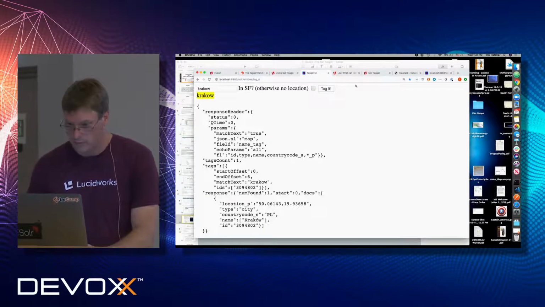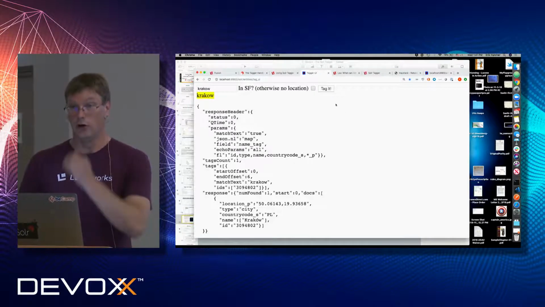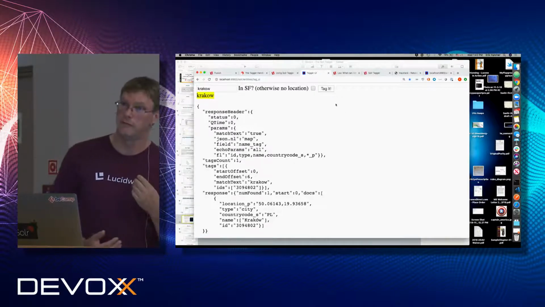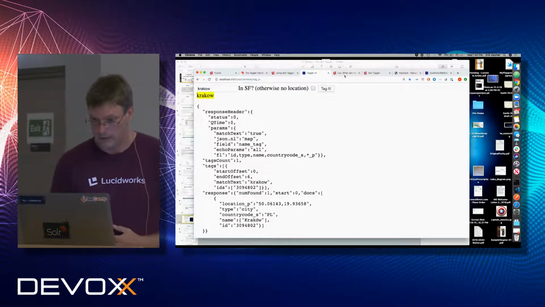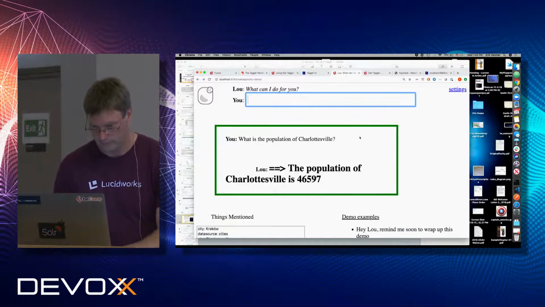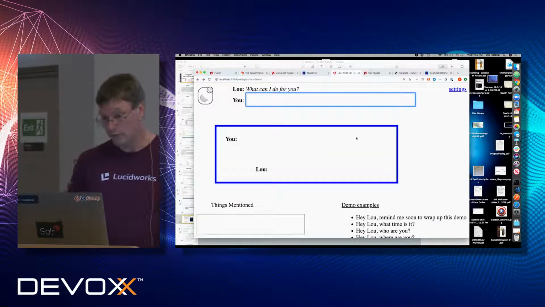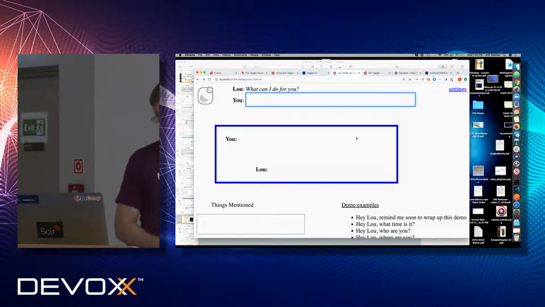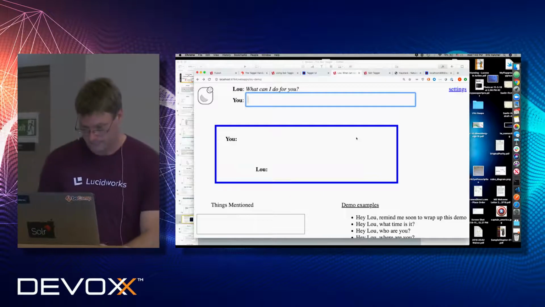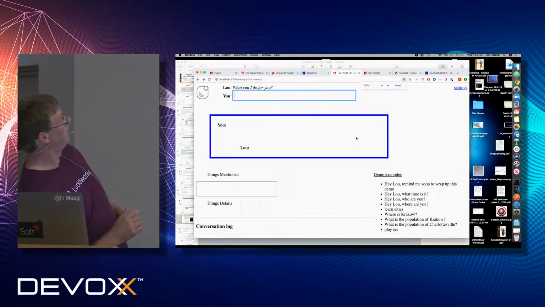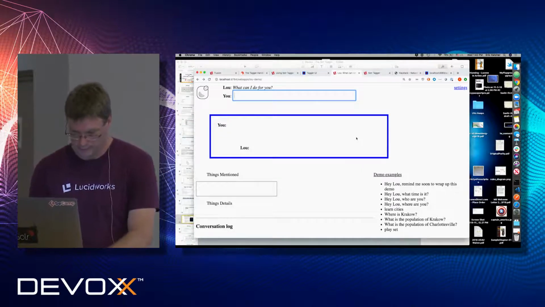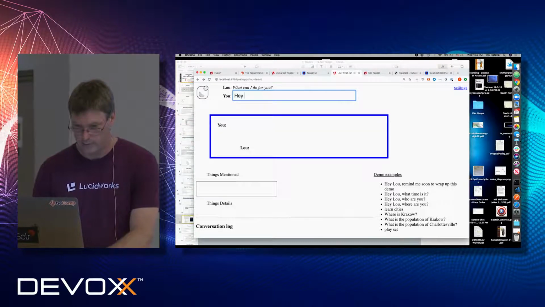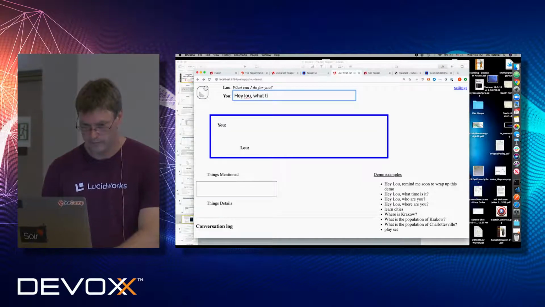So the next thing I want to do is show how we've built this into a chatbot type interface. And what I've got here is this thing called Lu, for Lucidworks. And just make it a little bit smaller here. I can say things like, hey Lu, what time is it?